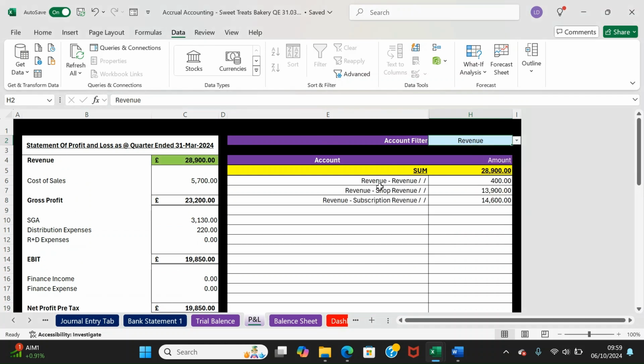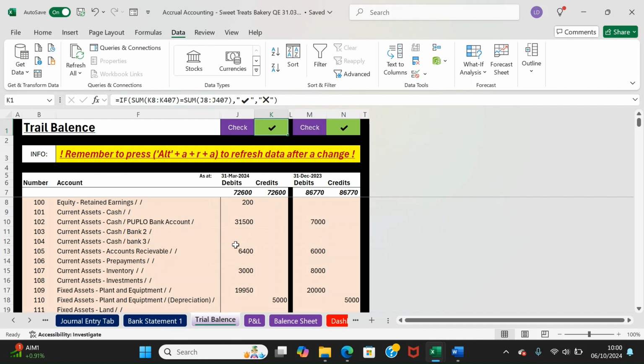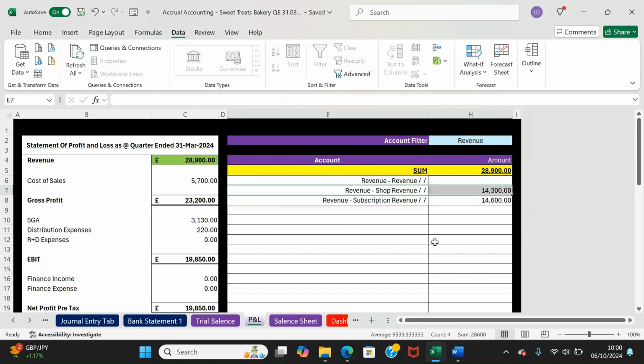So look at revenue. We have normal revenue, which is 400. We have shop revenue, which is 13,900. And we have subscription revenue, which is 14,600. You can see, actually, now that I look, I think that revenue should actually be in shop revenue. So I'm going to go to my journal entry tab and I'm going to change this to shop revenue. Go to the trial balance, Alt A, and then come back into it. Now you can see that that 400 has been added into shop revenue. It's no longer in normal revenue.